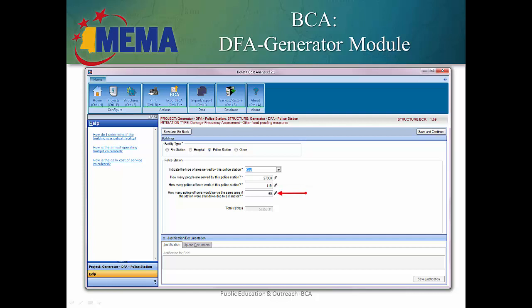How many police officers would serve the same area if the police station were shut down due to a disaster is the number of police officers that would serve the surrounding community if the police station being mitigated was damaged. Enter 60. Potential documentation sources for these critical inputs are the police station itself, multiple police stations that would provide additional officers if the police station being mitigated were down, a community planning department, or other reliable sources.